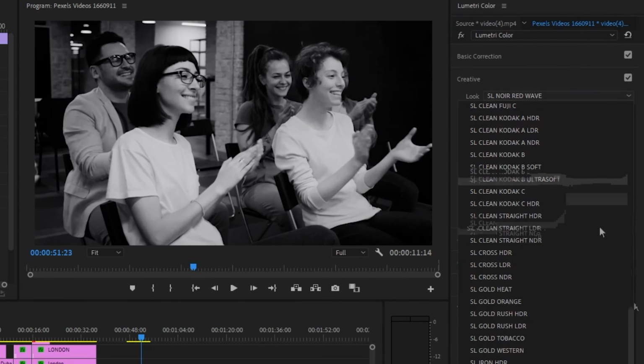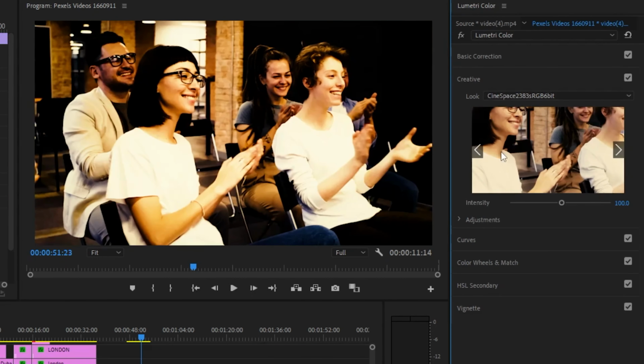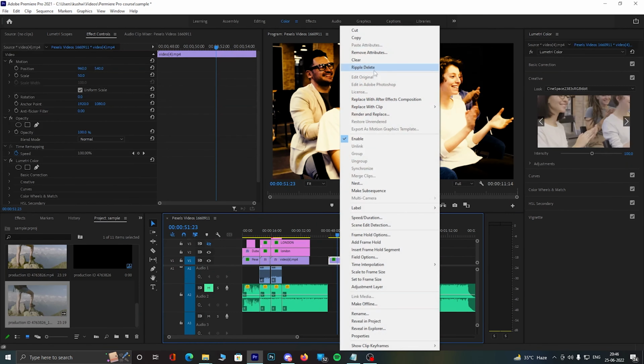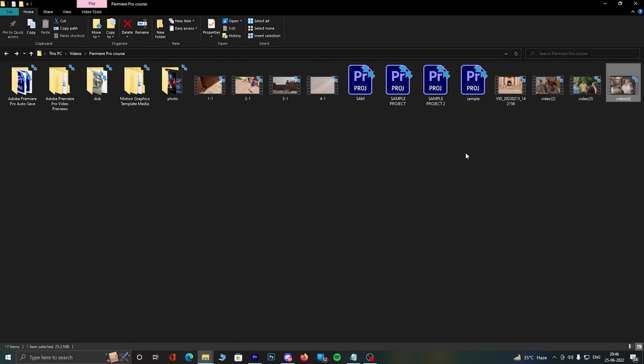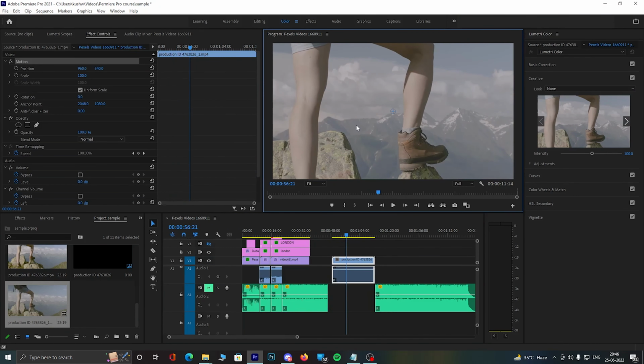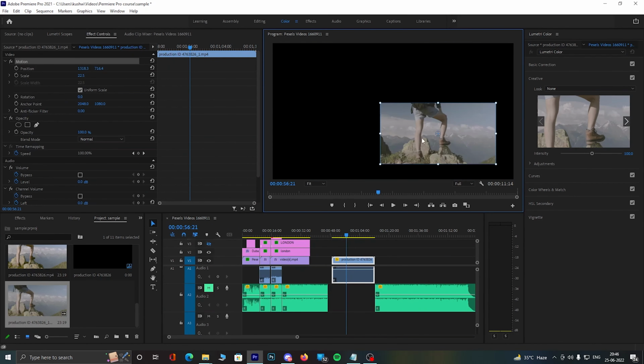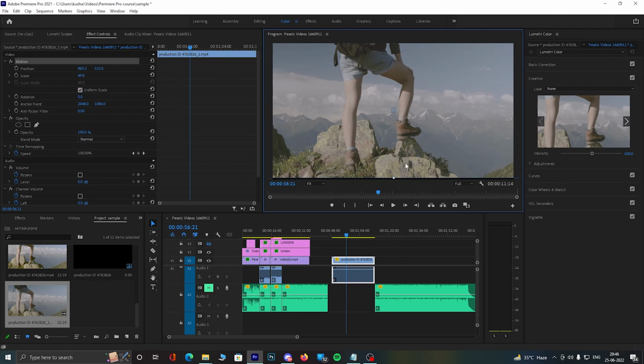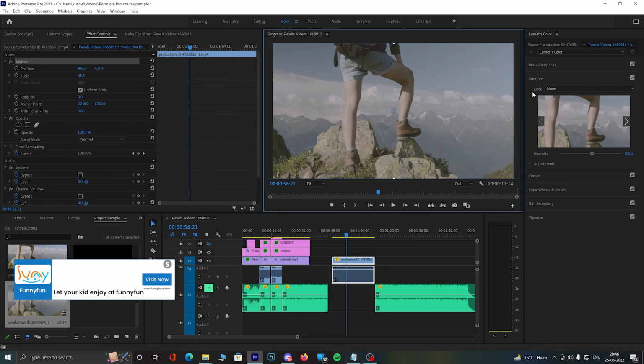This clip is already color graded, so we will take another clip. Let me delete this, and after that, I will import the other clip. Here is the clip. Let me resize this video, so now it looks perfect. Now in the looks, you can change the looks here.